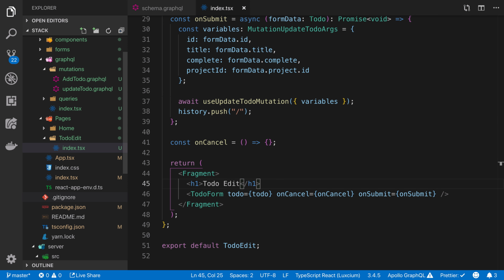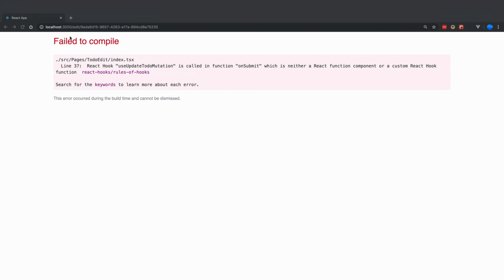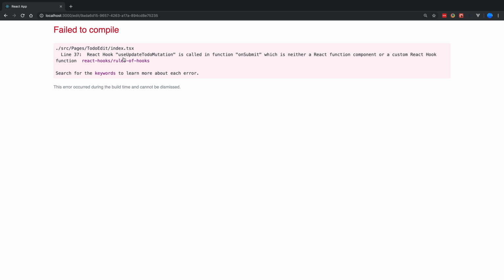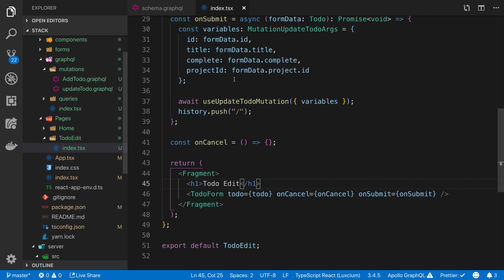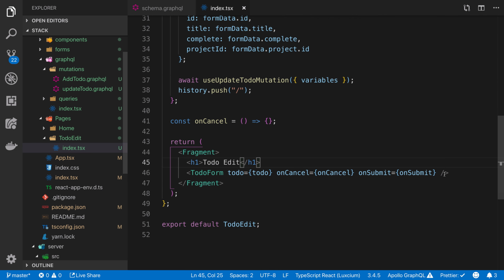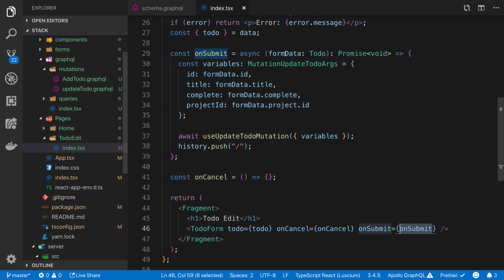Get rid of that, don't need it. So, is it going to complain about this? Yep, not happy, which is neither a React function component or a custom hook. Let's try and find out why. On submit is a function. I told it to do this and do that. Right, okay, well let's do a little bit of digging and try and find out why it's not happy.